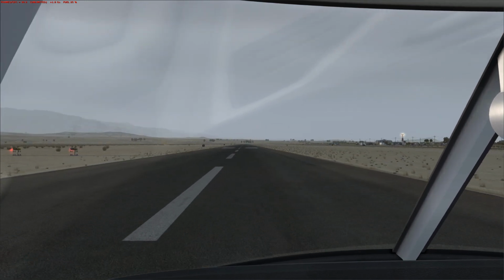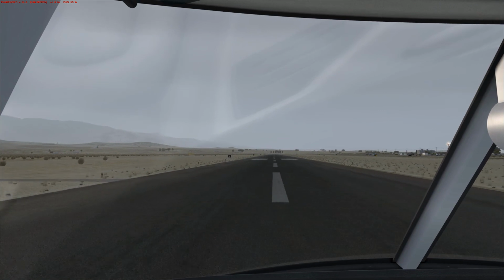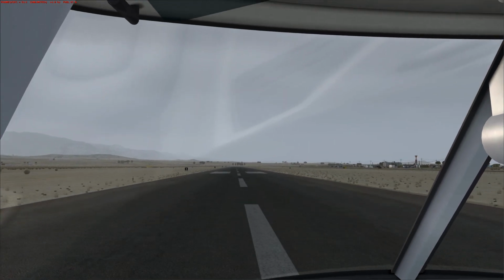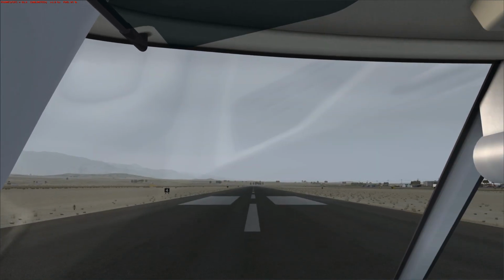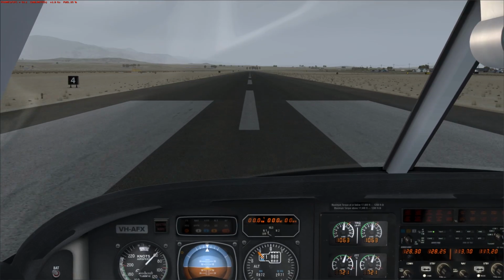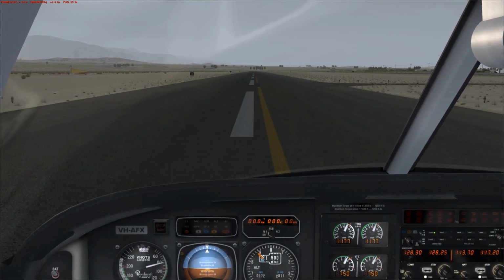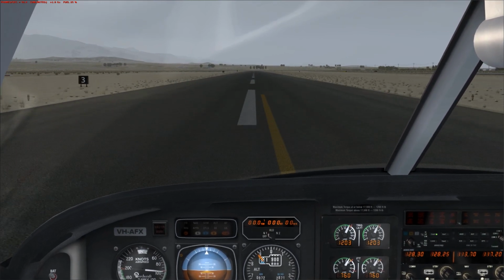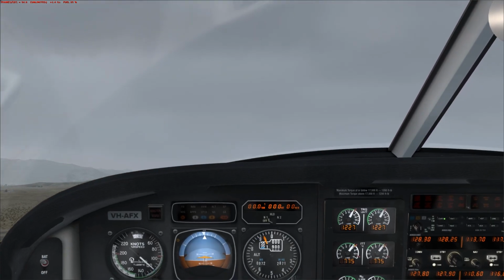A little bit quirky getting this thing stable after that turn. Alright, here we go. And we're looking for about 99% NG and 100 knots, 105 knots. Trying to keep her steady in these winds. There's some nasty crosswinds going on. And here we go. We're off.